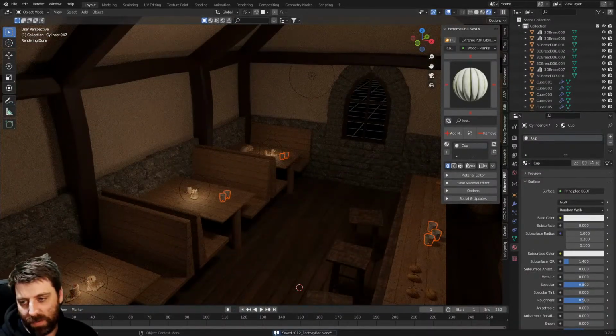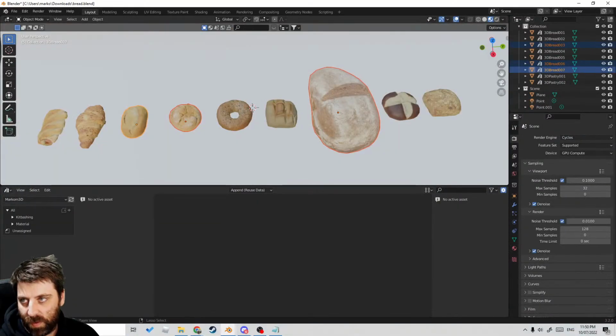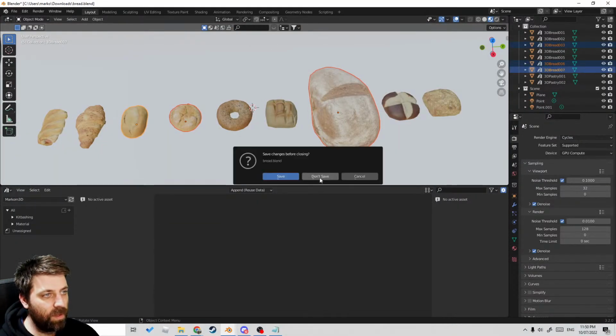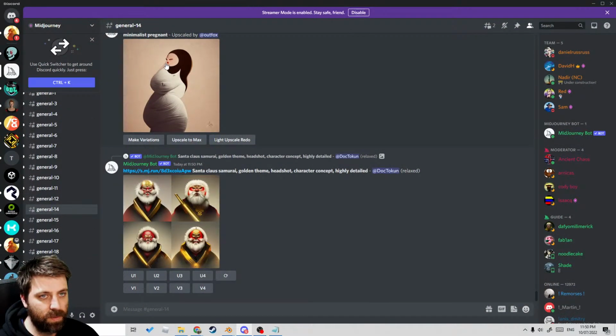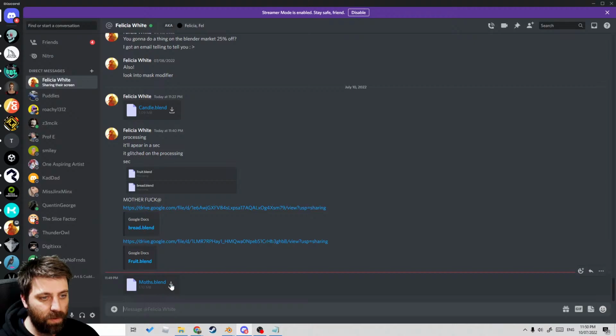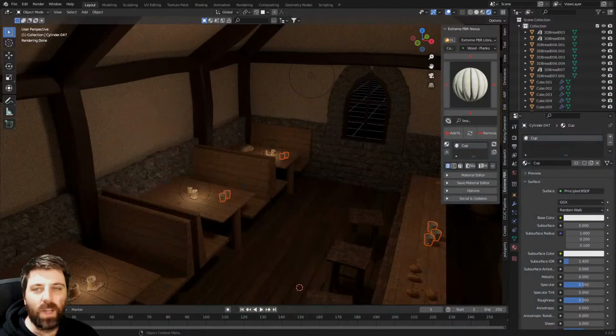Oh, moths. Oh yeah, that's right. You've got the moth thing, don't you? Named. Discord. What the heck is that? Moths. No, moths are not going to be any good to me.